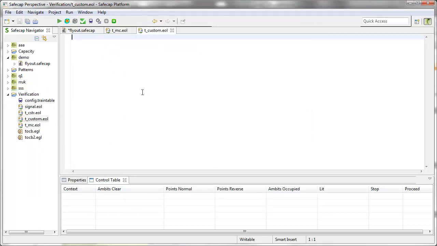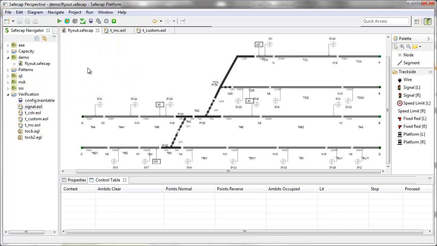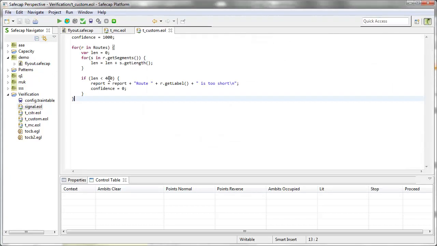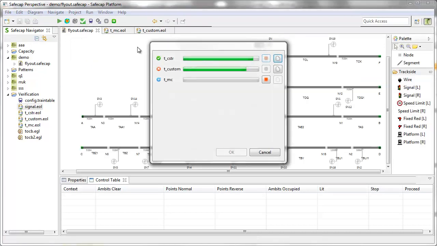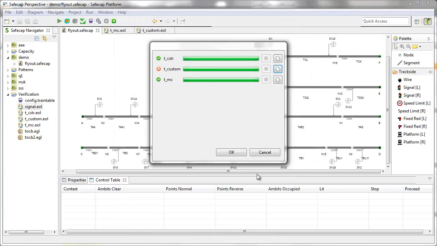Let us define a custom tool that checks that all the routes of the model are less than 400 meters long. The new tool now appears under the verification dialog and successfully executes. If we require the maximum length of a route to be 1 kilometer, then the tool fails and it returns a report. In this way, a user can define his own tools, and the verification process is customizable.